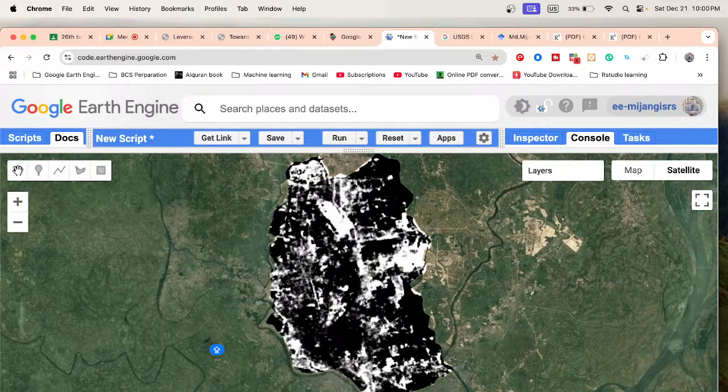So now we find out this type of binary class. You can see in the binary class, basically, the black shows the low temperature, but the white color shows it is warmer than the nearby place. Okay, so this place works as an urban heat island.